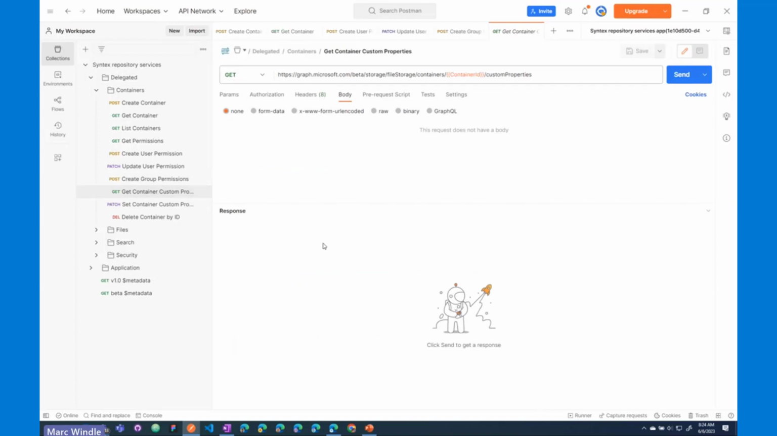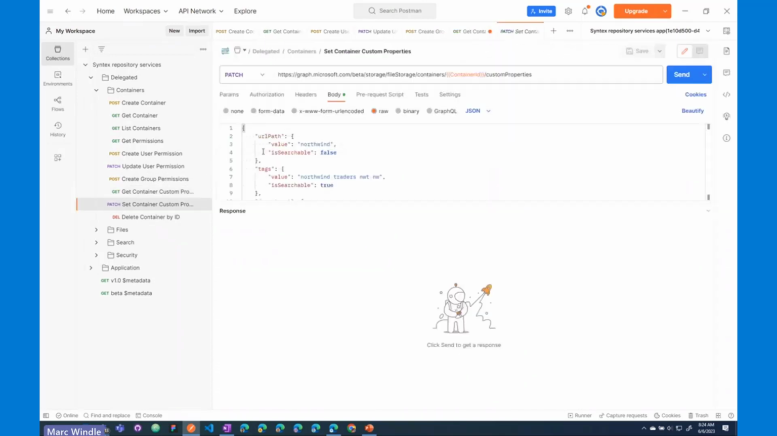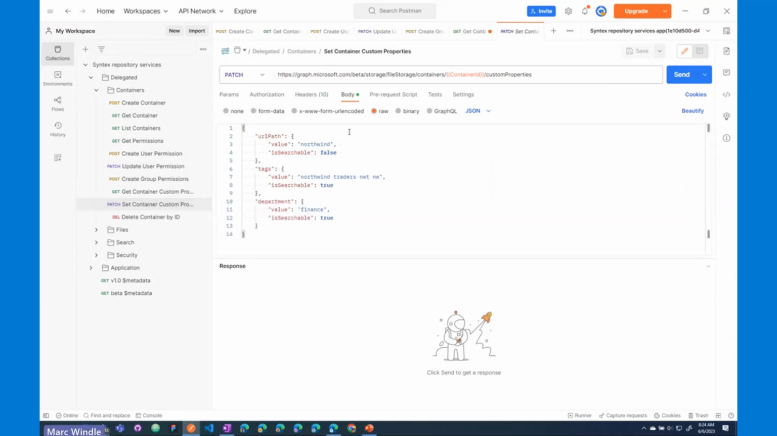You can set what are effectively key value pairs on containers. And it looks like that was getting custom properties. Sorry, I'm going to actually set custom properties in here. So this request, here's the payload. You can just do /custom properties and patch that. I've added 3 here. You can add many key value pairs. The key is URL path, for example, but that can be any string that you want. And then the value here is Northwind.